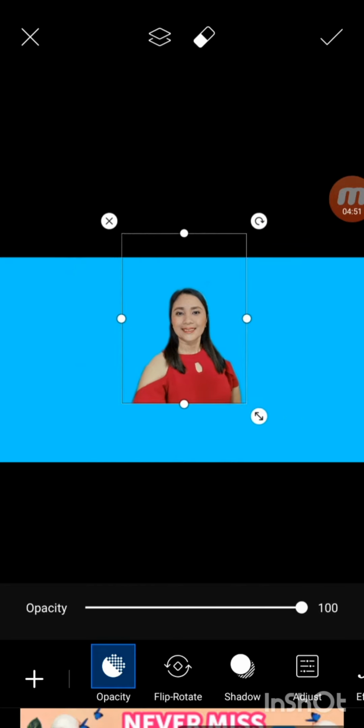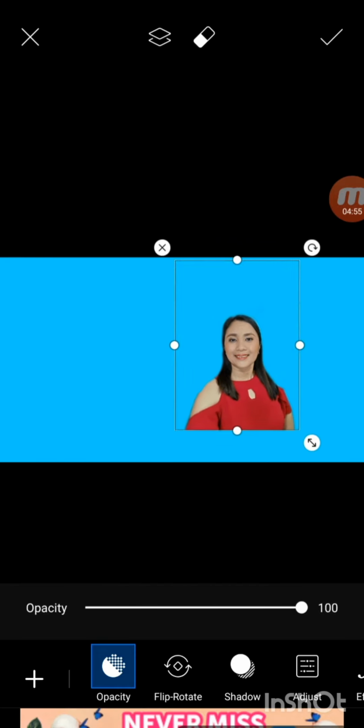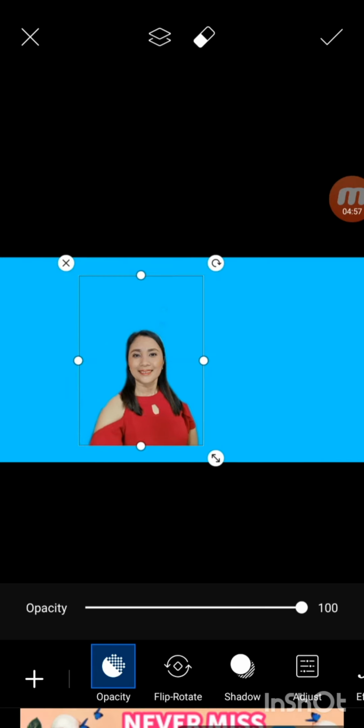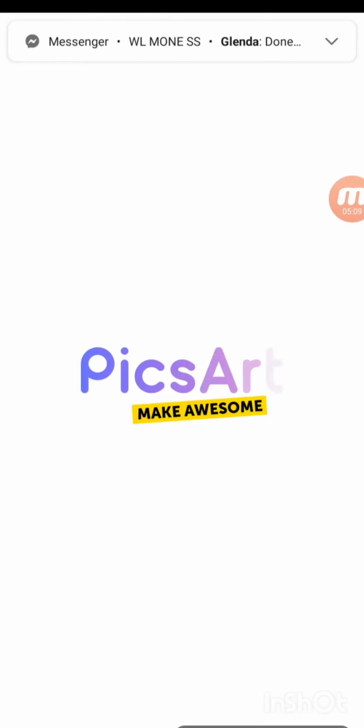Okay, so you can move it anywhere, any side of the background. You can just close it because it is already saved in the sticker. So if you want to get that photo, you have to click the sticker.